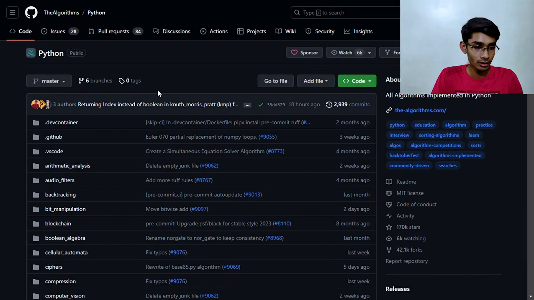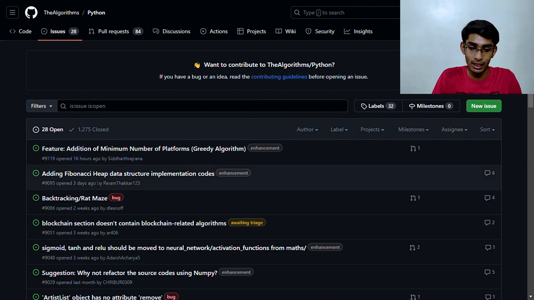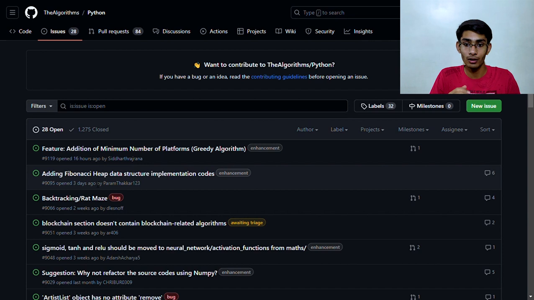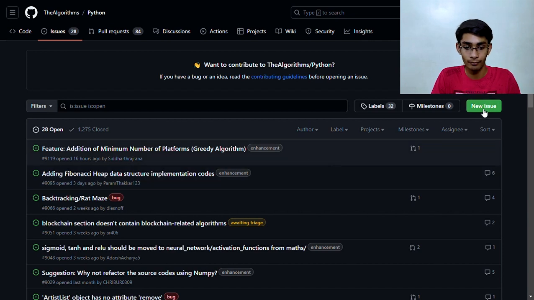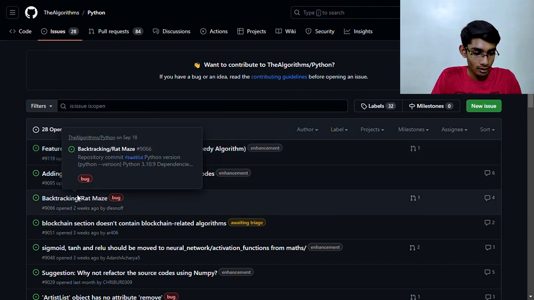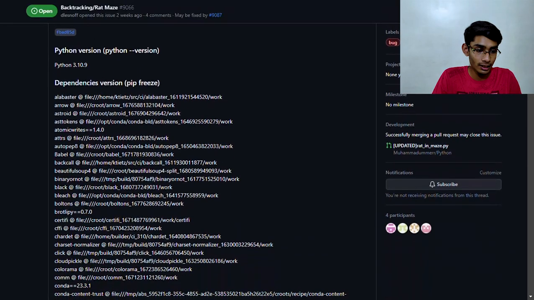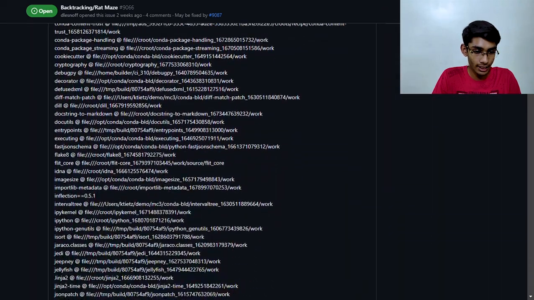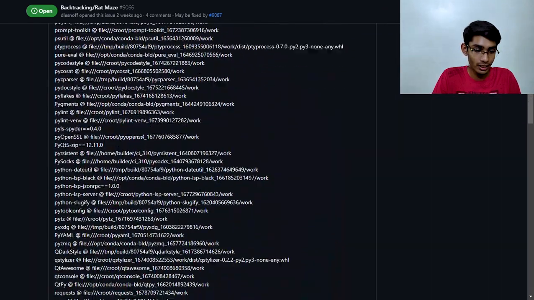Also, if you go into any of the repositories, for example this algorithms Python repository, you can see there is an issues tab here. If I click on the issues tab, here are the issues that are listed in the repository which are found till now. If you find a new issue, you can create a new issue here. Okay, so if I go to any of these, for example this issue, the issue is explained in detail here.